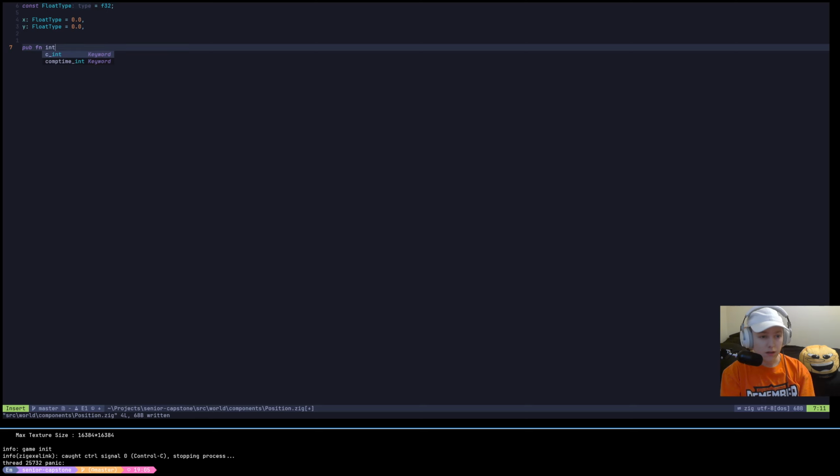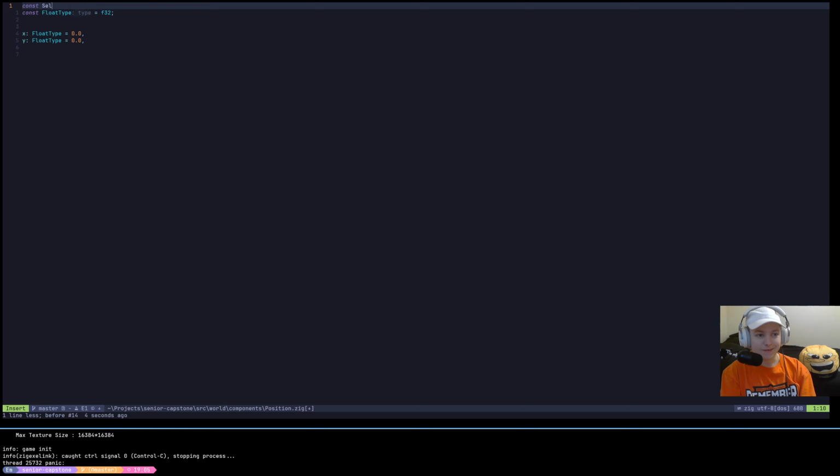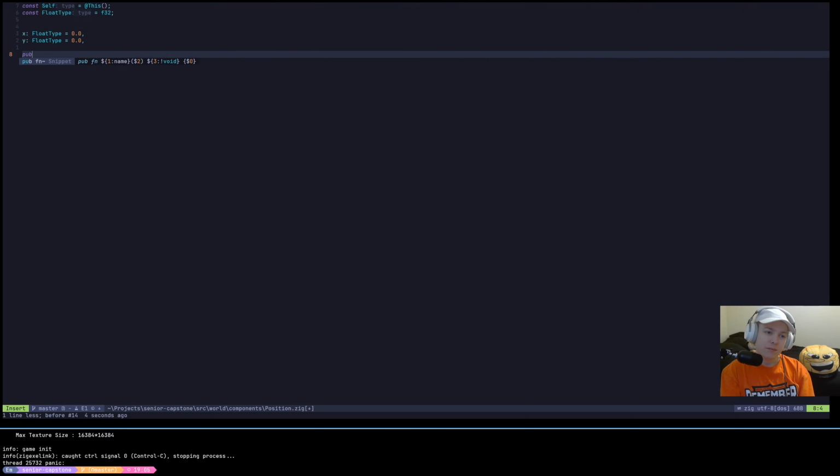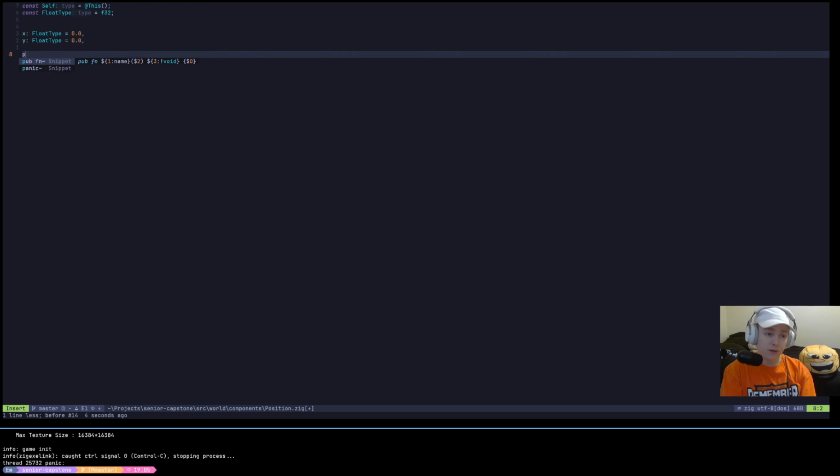And then we can say pub function init. So we need self, by the way. Const self equals this. Oh, actually, let's put it above this. Const self equals this, and then we're going to go ahead and say pub function as int, with comptime T type. That's fine. This is a component. This is just a component we have. We can do an add-on if we want to.